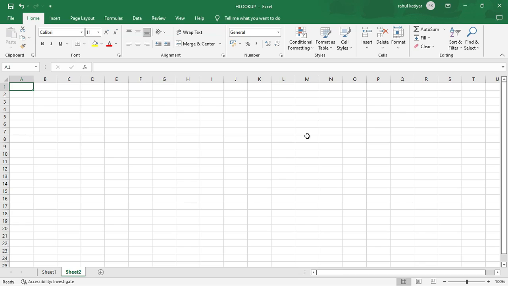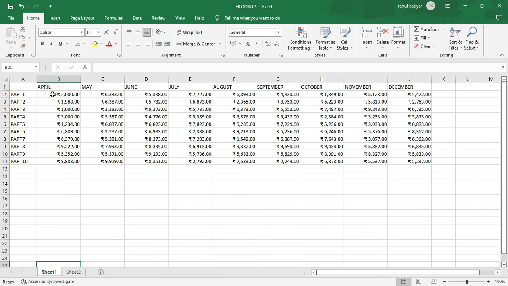In this part we learn about HLOOKUP. So I have certain data. This is the data I have prepared. In this we have some parts, 10 parts, and then we have month-wise sale I have noted here. So this is April, May, June. This is the sales of part. So we have this data.